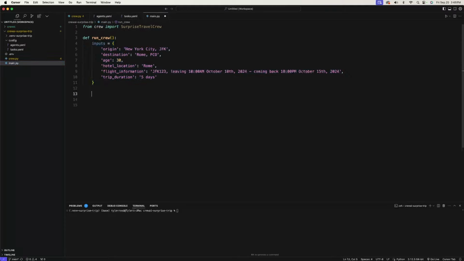Now, how we do that is we can say result equals surprise travel crew dot kickoff, and then, just to make sure you know what it is, inputs equals inputs. So we have the surprise travel crew. We instantiate it, and then we're gonna say dot crew. So this is the crew. We want to create the crew from this, and then we want to go ahead and kick off the crew with these inputs. And then, like I said, these inputs are going to be put into that YAML file. And then we're just going to go ahead and print the result.